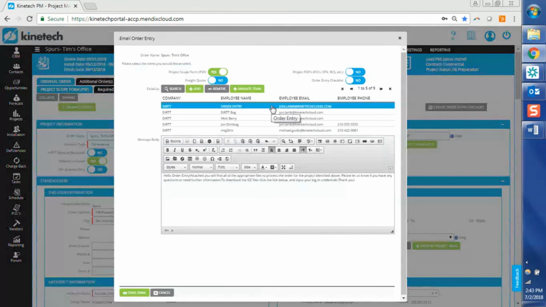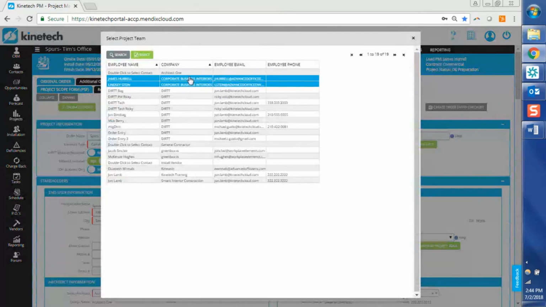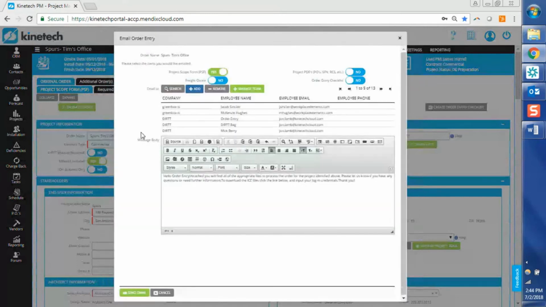So the next thing here, all of the dirt people who are assigned to your project will automatically populate in here. And then what you can do is add people from your project team, whoever needs to be copied on this email. What I'm doing is I'm just holding down the control key, and that's going to let me select multiple people at once and bring them all into the project. So we've got 13 people who this would be going to at this point.